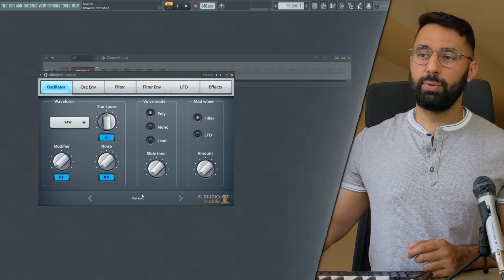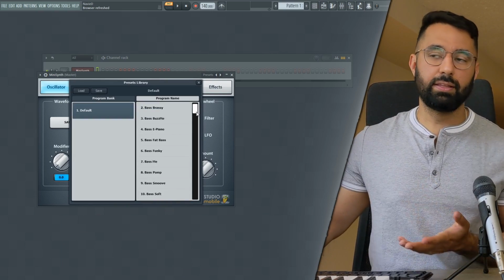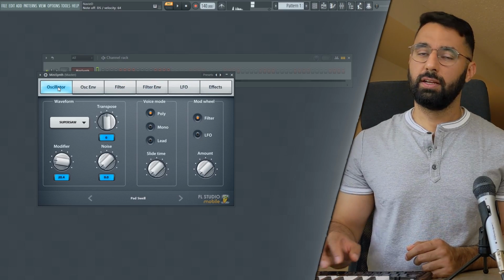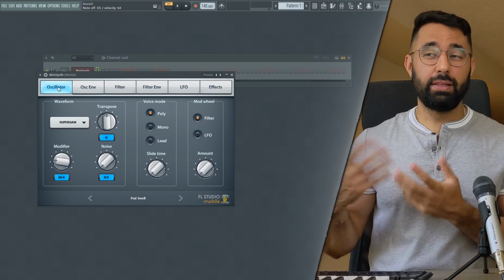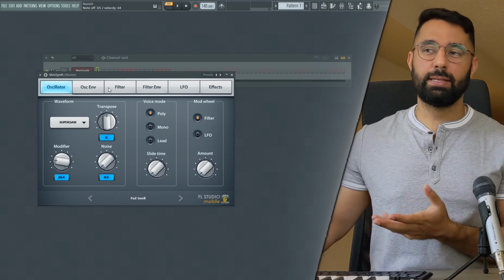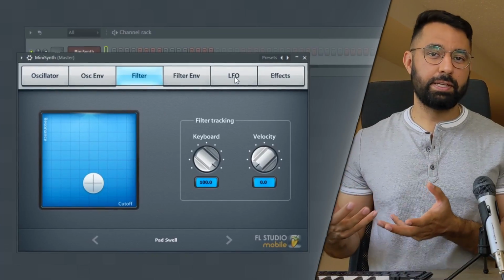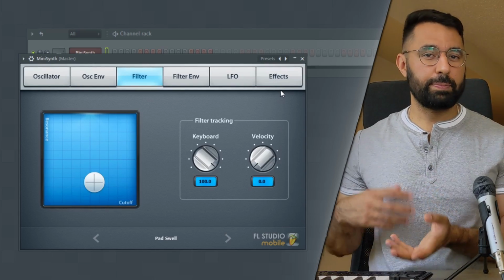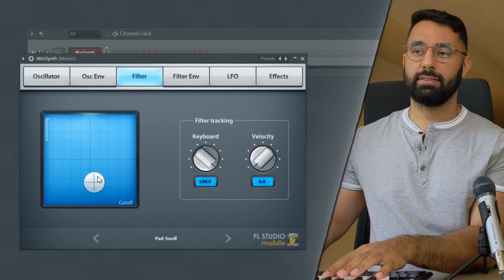So you can start off by choosing one of the presets down here. Mini Synth comes with 91 presets that we can choose from. It didn't sound all that great right now, but one of the good things about Mini Synth is you can easily go into some of these other tabs and quickly make some adjustments to improve this sound pretty easily. The filter tab here as well as the effects tab are especially helpful if you want to change your sound.